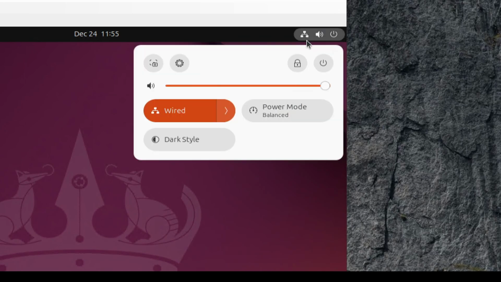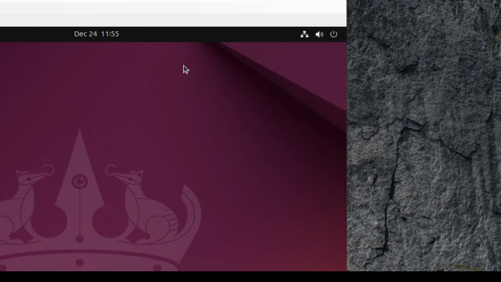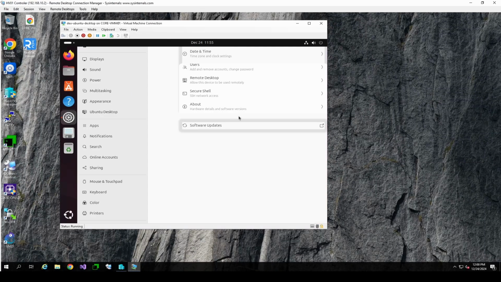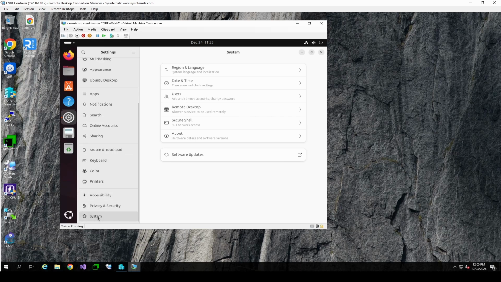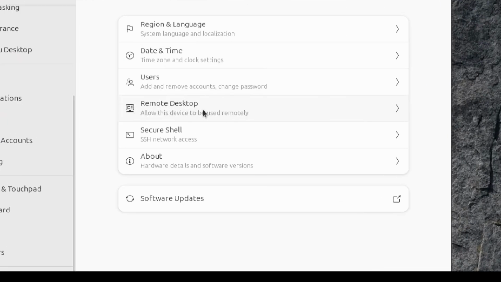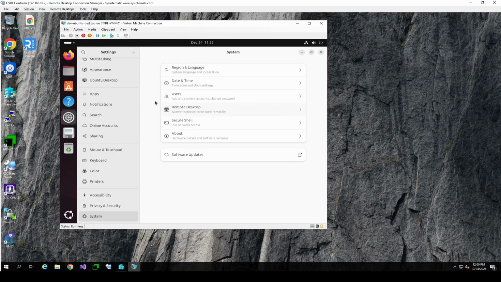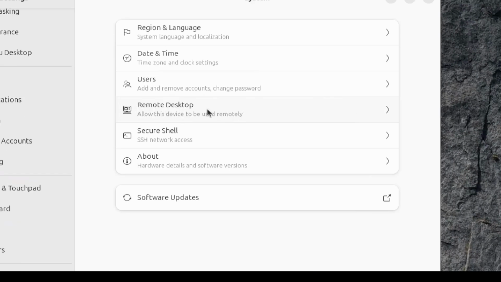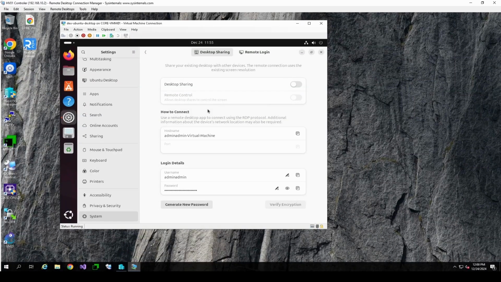So go ahead and come up here. Click on the settings icon. Scroll down to system, and then it'll be remote desktop right here. Previously, for VNC and some of those other settings, it used to be under sharing, but they have moved over here under this tab now. So we'll go ahead and click on this.